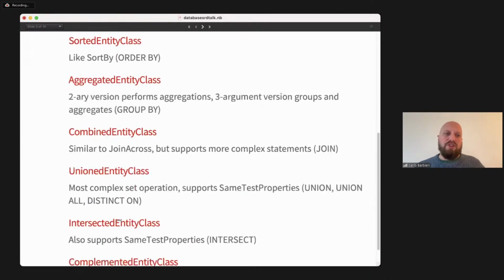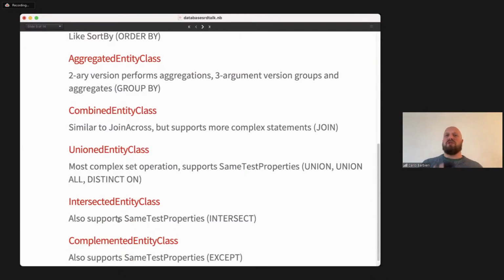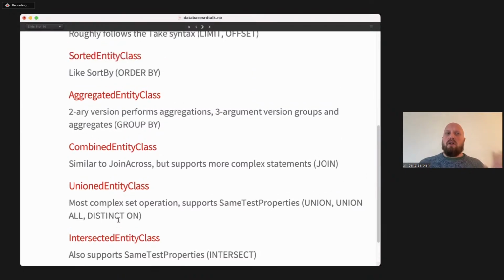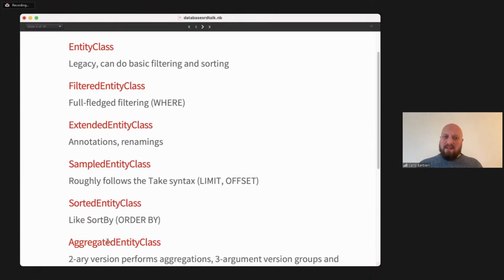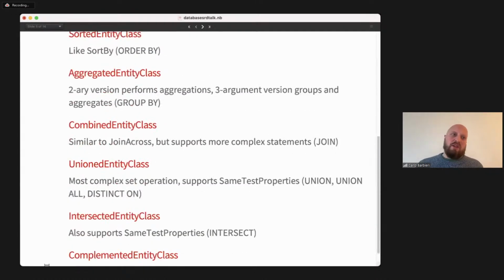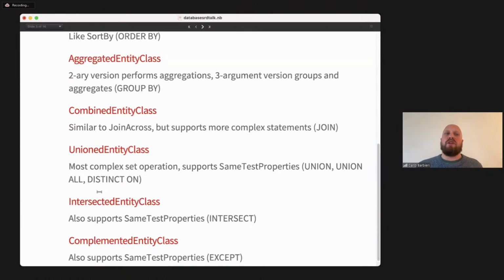Then there's union, intersected, and complemented entity class, which are used for doing set operations on entities. The beauty of these things is that all of these take entity classes and return entity classes. They form a nice algebra in the space of data transformations. Most of these take one entity class and return one entity class, except combine and join, which can take more than one. Combine and join usually take two, and then union, intersected, and complemented can take 1 to n of them.